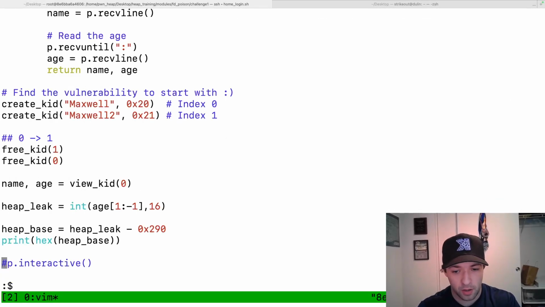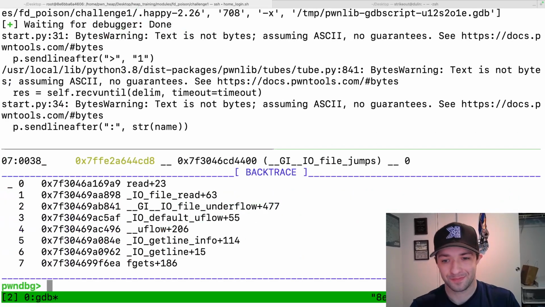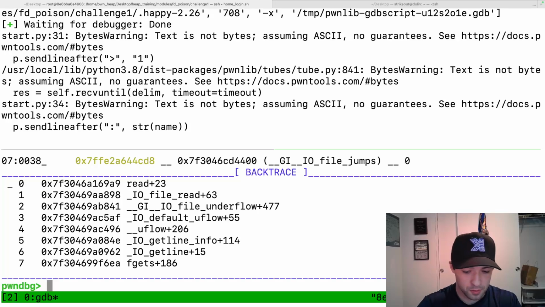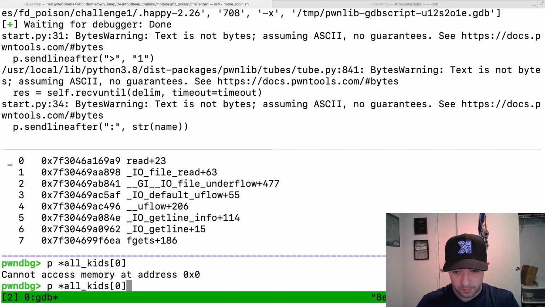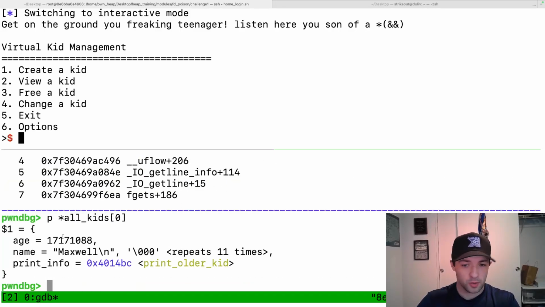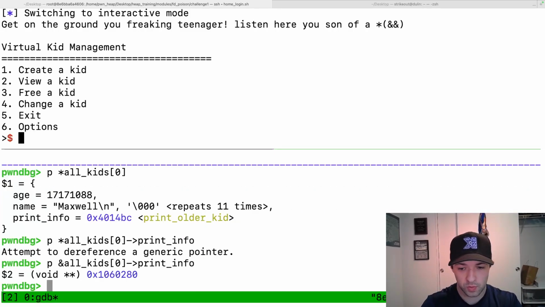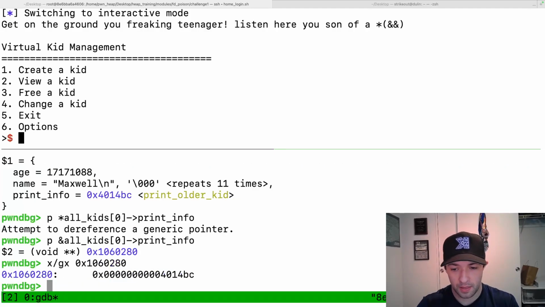So I'm going to turn the interactive back on. And then we're going to figure out what address we actually want to point this to. So like before, we can do the print of the kids. And I'm going to do this on index 0. Oh, whoops, I need to do the continue, and then I can do that. Cool. So here we can see the kid, but what I care about is the reference to this location. So I'm going to do this. And this gives us the absolute address that we want. So this is going to be the address to the function pointer.